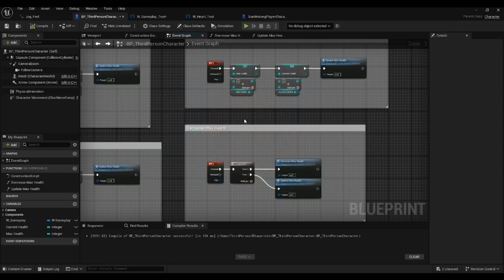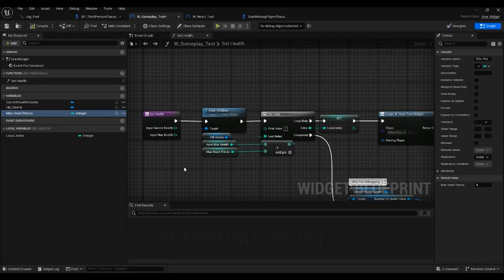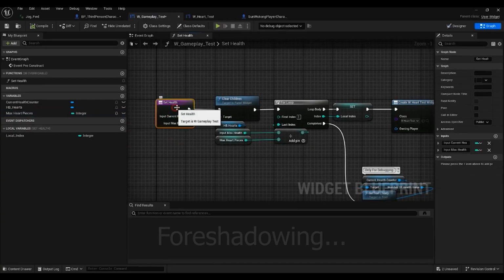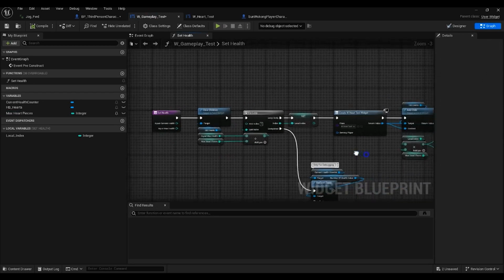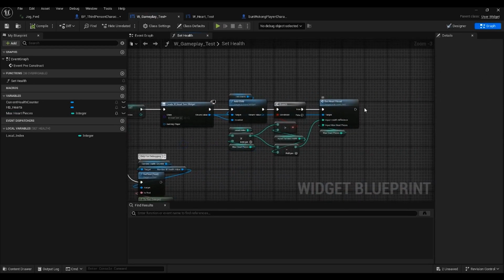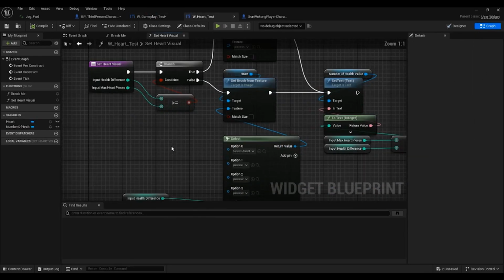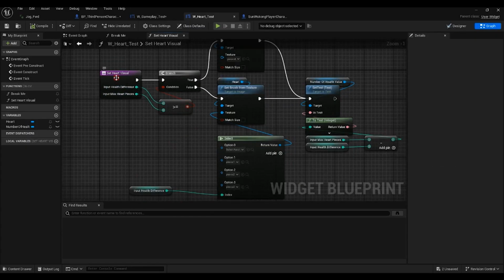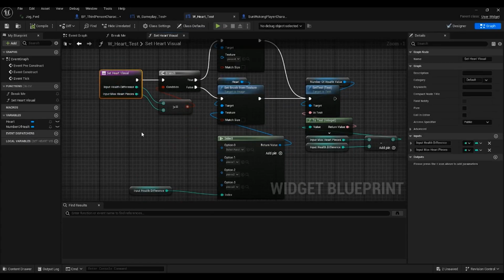So, although technically we can actually make this into a variable and make the widget read that variable from inside of the player, or make an input over here that has the max heart pieces, we can do that. But the problem actually is inside of this function. You see, remember how at the very start, when we had the max heart pieces at 2, in the very first one, we would read the input health difference, which is 1, and in this case, we would want to read this one.